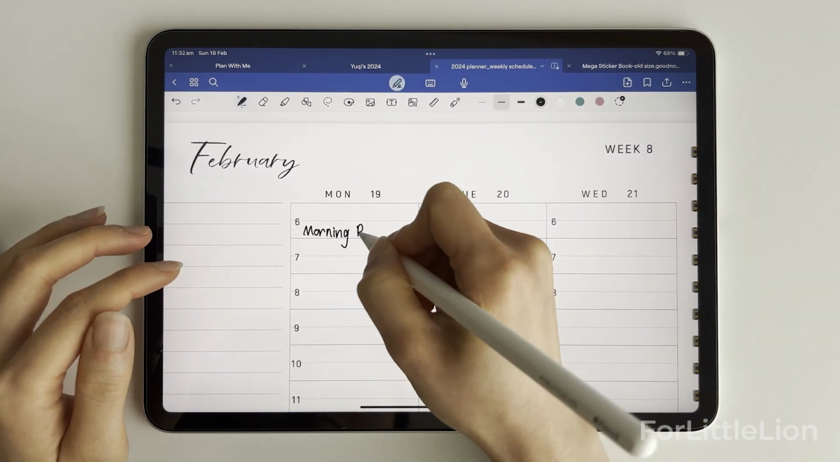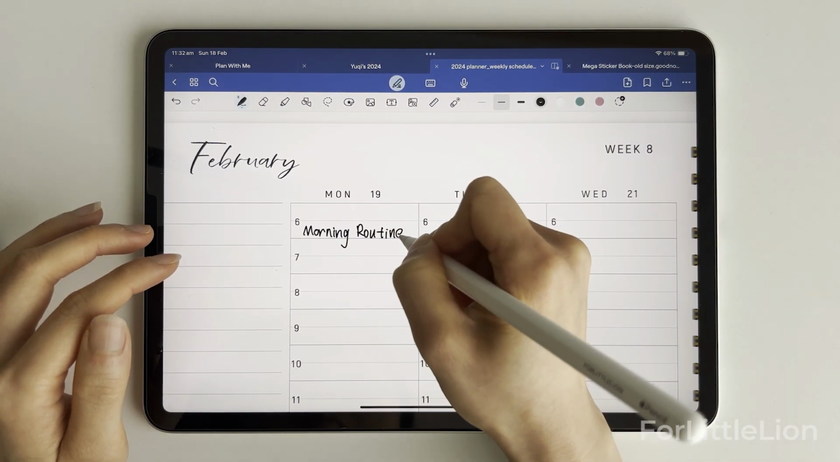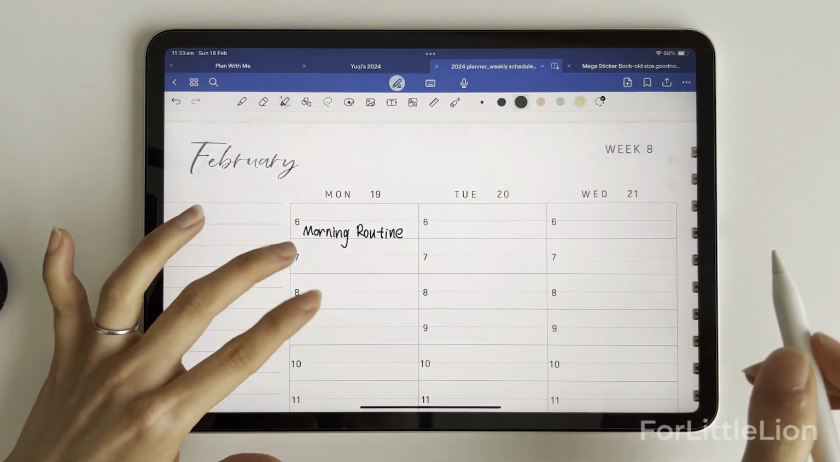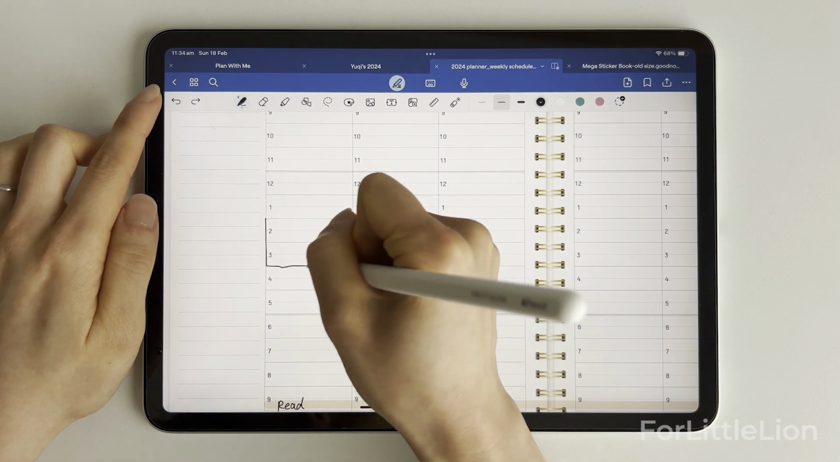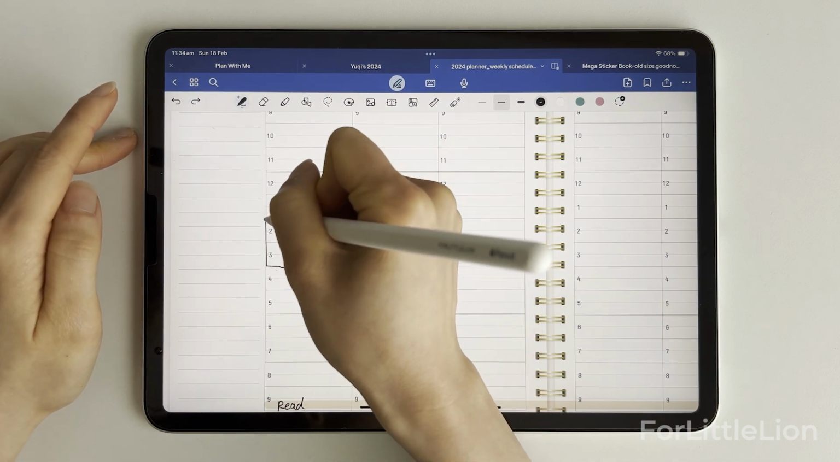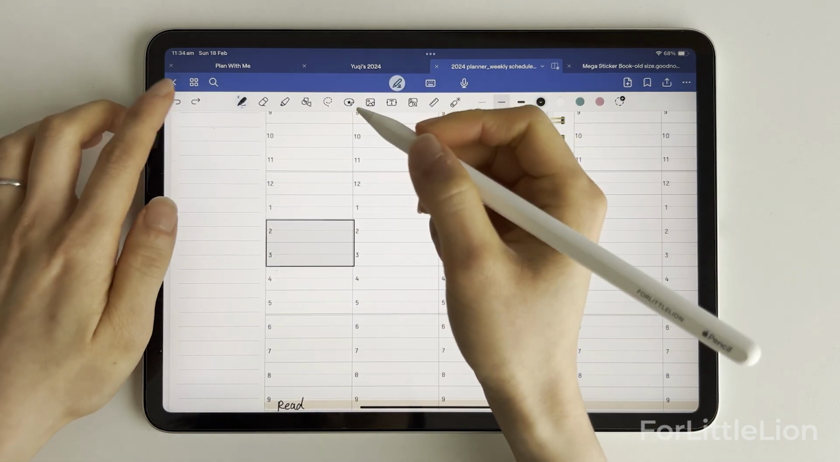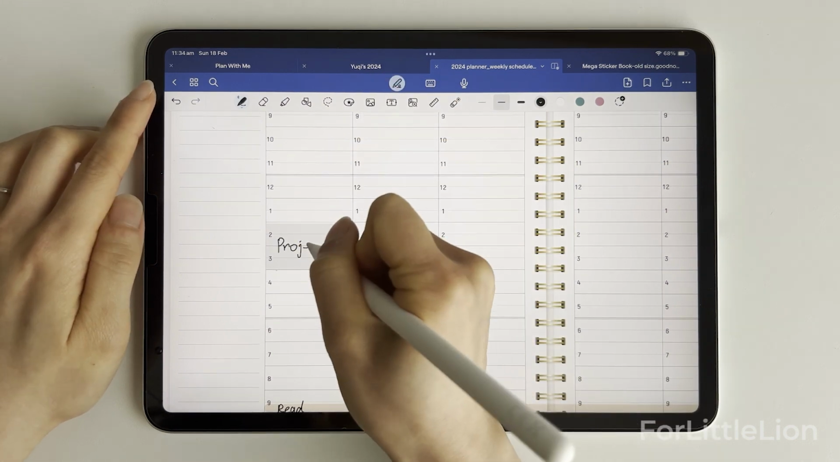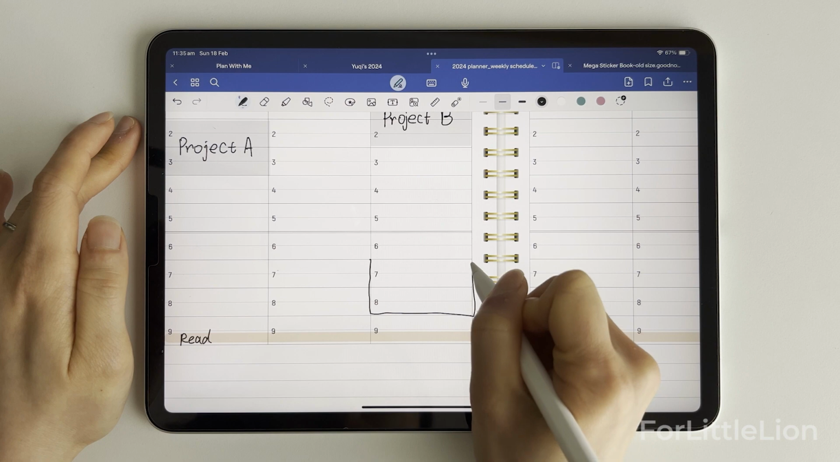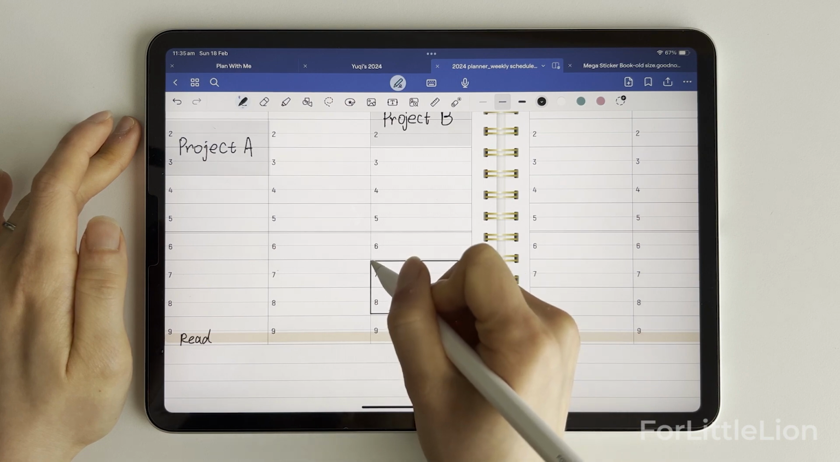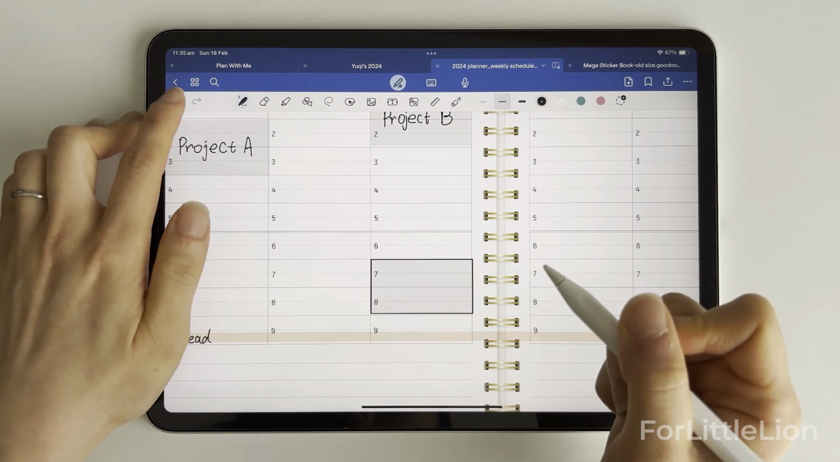First, I could write down the tasks I do every day and shade the time block all the way like so. Then I wanted to put some tasks at the specific time I want to do. We can use the pen tool to draw a rectangle like so. Remember to hold down your pen tip at the end to create a perfect shape.